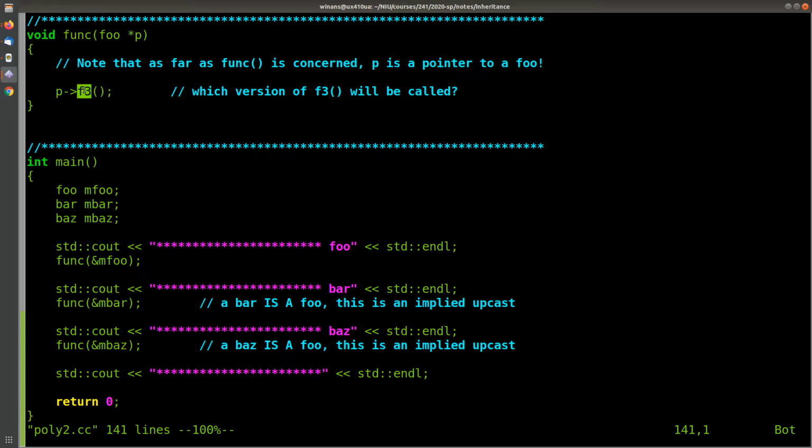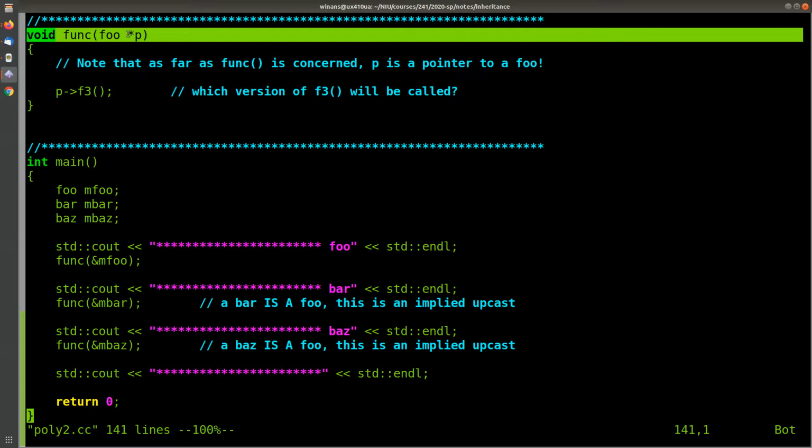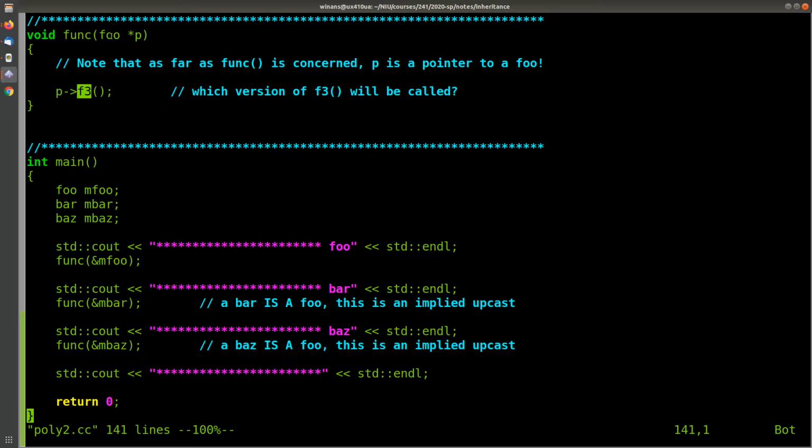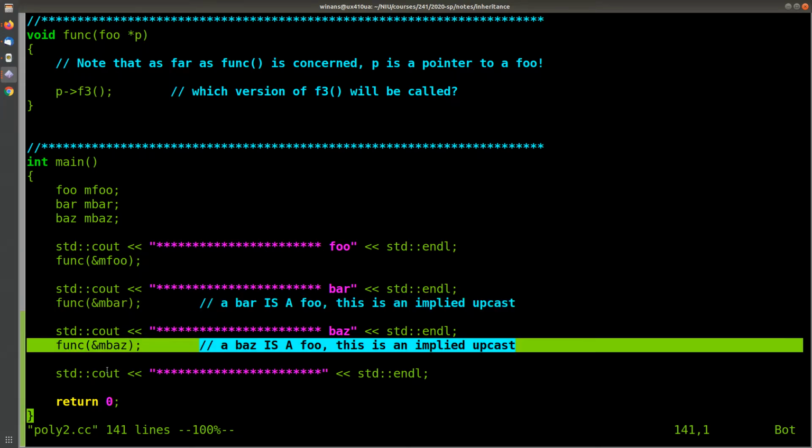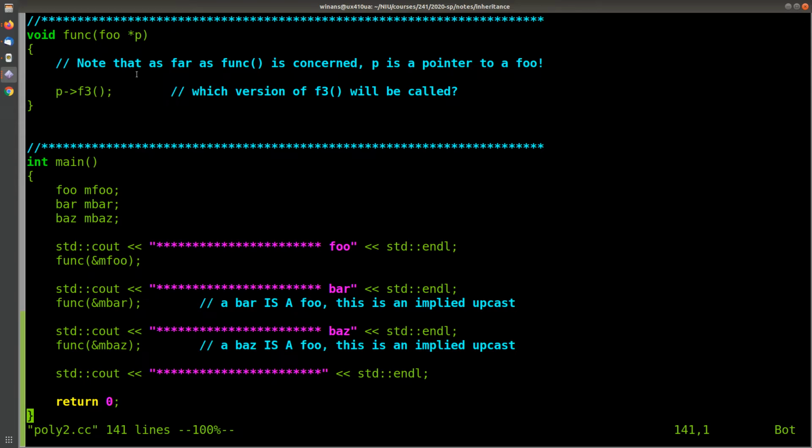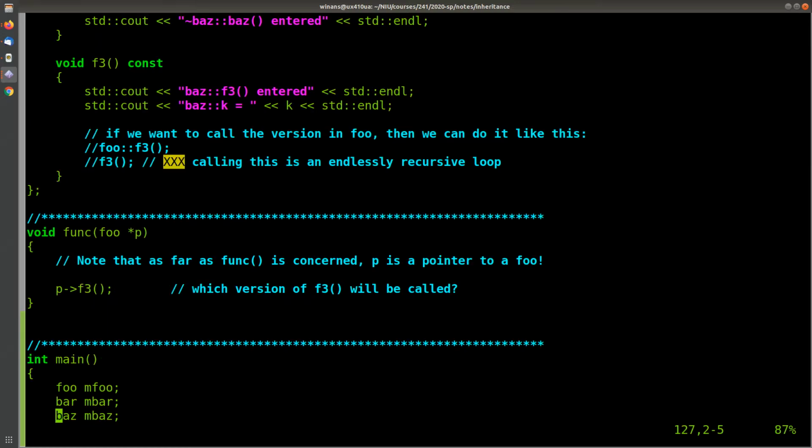But because F3 was declared as virtual in foo, at runtime, this is no longer bound to the foo version of F3. It's dynamically bound to whatever F3 is defined for the object that's passed in, all right? And you saw the difference. With static binding, it always called the one in foo because P is a pointer to foo. Done. If it's virtual, if F3 is a virtual function, it will call the most derived one.